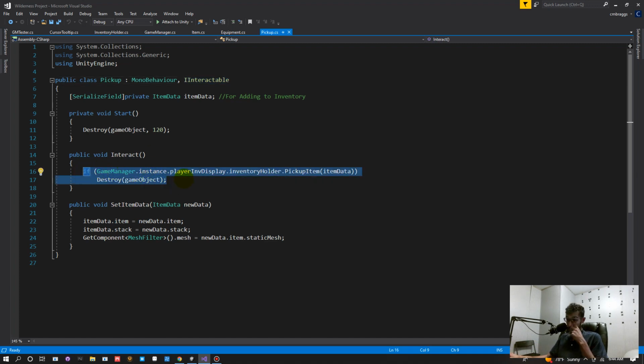Anyway, so we're going to create an if statement here. We're going to grab our GameManager, go for our instance, player inventory display, inventory holder, pick up the item, put in our item data, like so. And then if that is equal to true, we're going to destroy this game object. If not, it's not going to do anything. We're not going to worry about it.